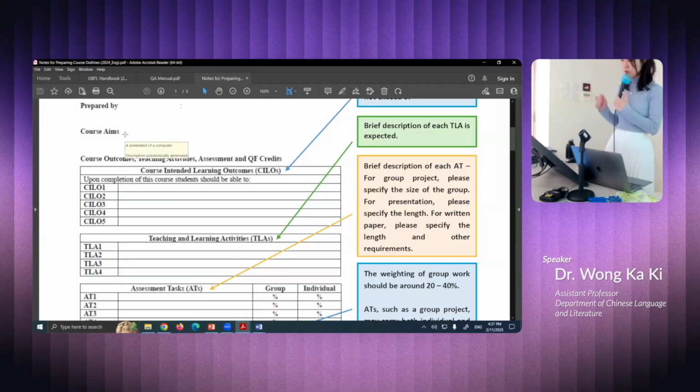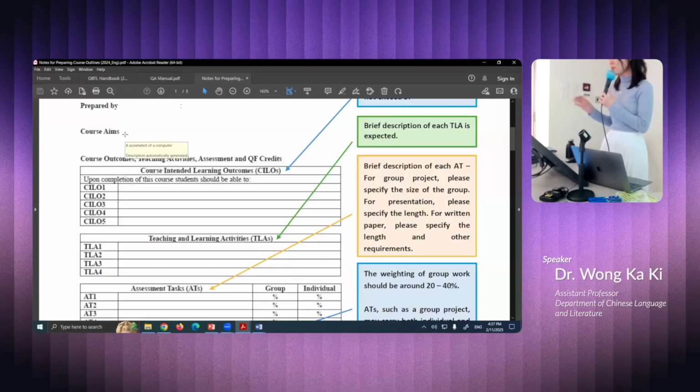Course aims should describe what your course is going to do, your training goal, and what students can learn in your course. They should not be, for example, ATs. Don't put ATs in there. And especially, it should not be a detailed explanation of your teaching content, because if you change anything in the course aims, you have to come back to us. Don't come back to us. So keep the course aim brief.